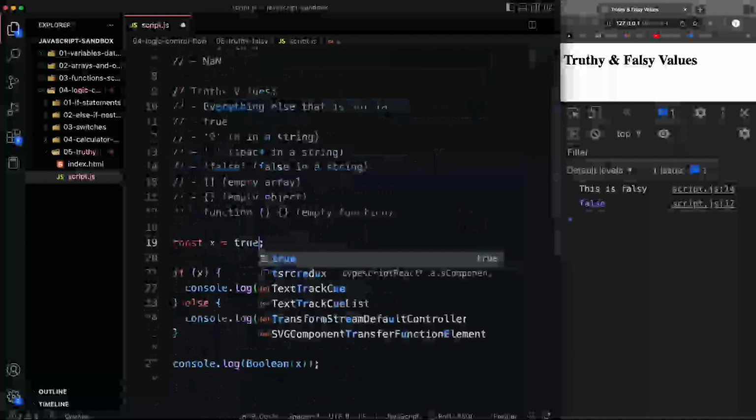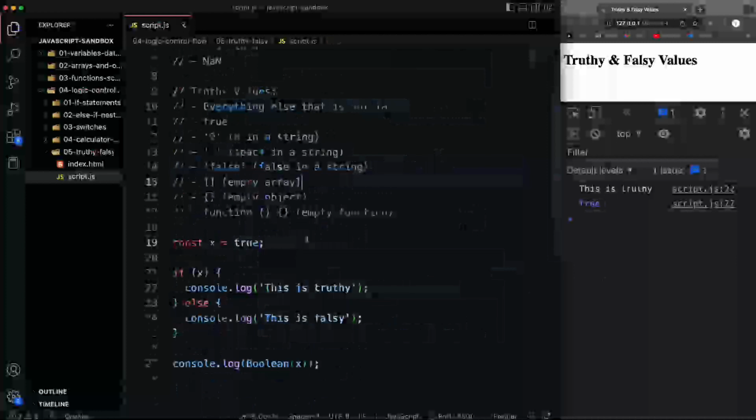So obviously true is going to be truthy, right? If we do 0 but within a string, of course that's truthy. Anything in a string is truthy, even a space. If I put a space here, that's truthy. But if it has nothing, then that's going to be falsy. All right, if I put false in a string, that's truthy, because that's not an actual Boolean. It's a string with something in it. It doesn't matter what it is, as long as it's something.